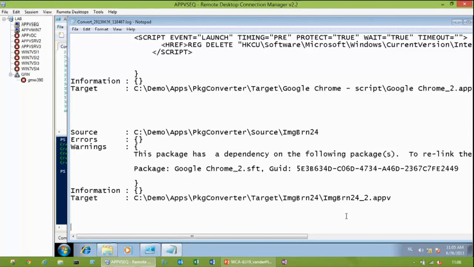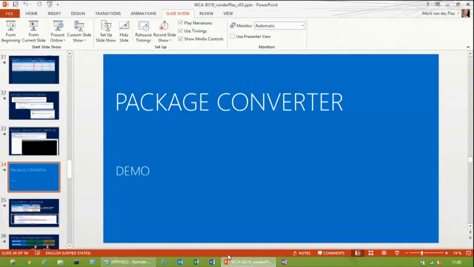I mean, you can throw this at your package environment, and it's fairly easy to convert. However, you do have to test your applications afterwards, especially if you have errors like this. So the registry you can implement again, the scripting part you can implement again, but you have to do it by yourself.